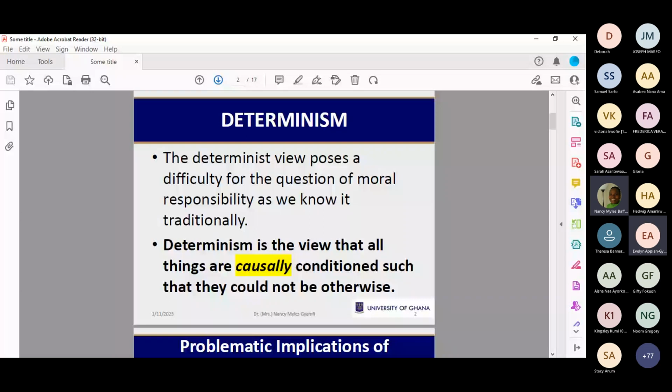Thank you, Madam. Welcome. Determinism. The determinist view possesses the difficulty for the question of moral responsibility as we know it traditionally. Determinism is the view that all things are causally conditioned such that they could not be otherwise.